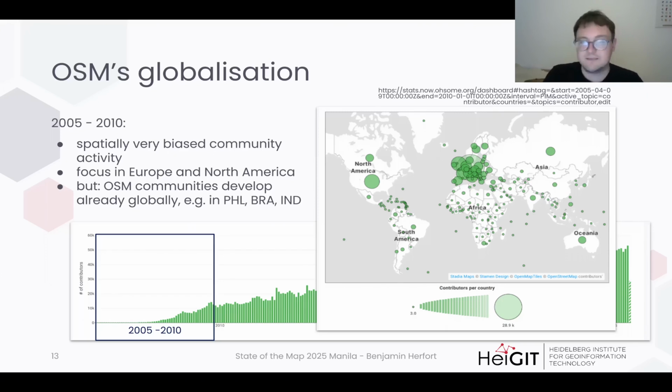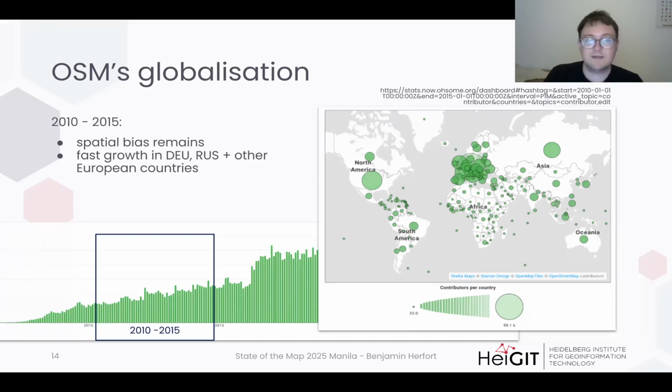Yeah, if you look at the numbers, there's a pretty stable basis of people already mapping back then. Now we go to the next phase, 2010 to 2015. And the first thing that you notice when you look at the map is that the spatial bias remains. So it didn't really change a lot. So we still have this very imbalanced map where a few countries stand out and a large number of other countries have rather low contributor numbers.